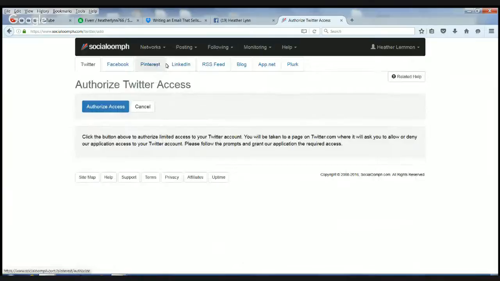Let's see what else. I already did Twitter. LinkedIn, you can do it to an RSS feed, a blog. I already connected my blog, and then these 2. So I didn't do Pinterest. I used Twitter, Facebook, and my blog, but you can use any of these. If you want to just use Twitter, that's okay, if you want to build up your Twitter account.